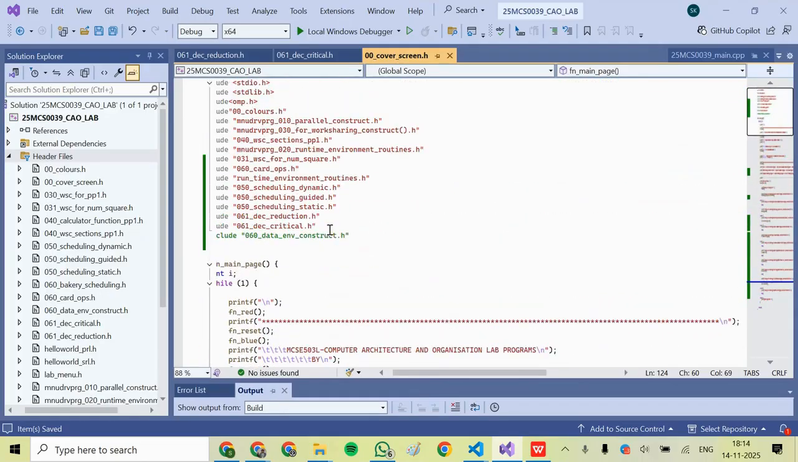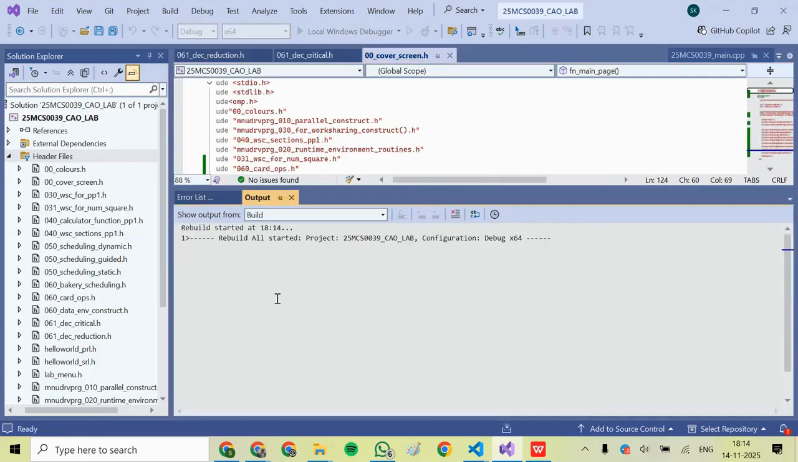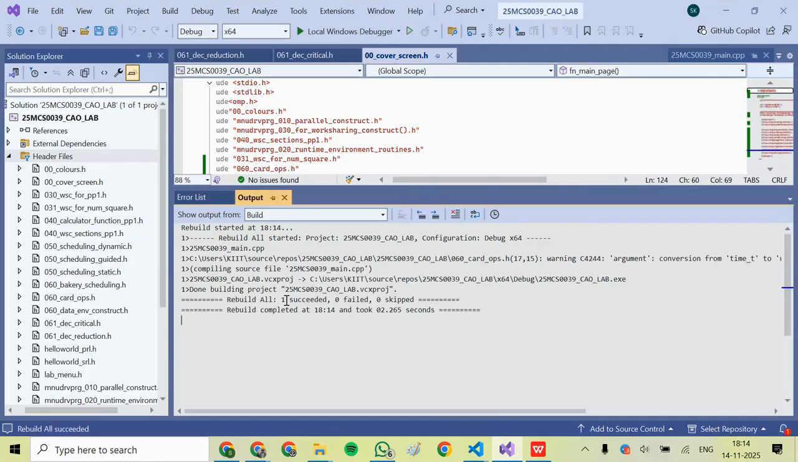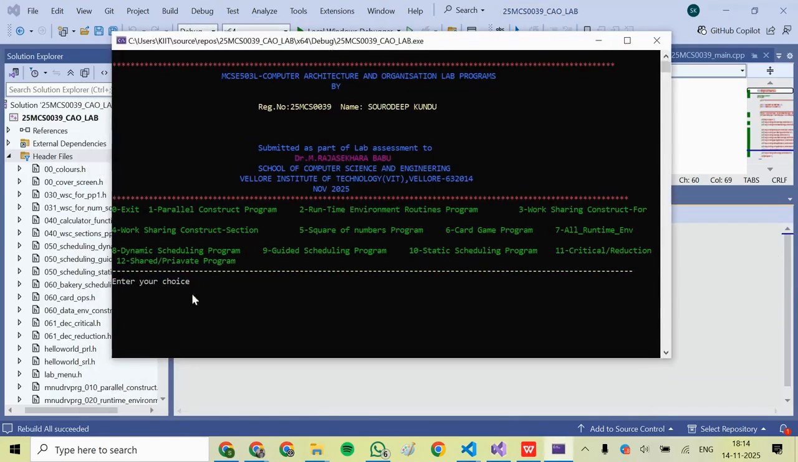Let's start by firstly rebuilding the solution. Let's see how the output is coming. As we can see, it's still building. Just a second. Yeah, so as we can see here, 1 succeeded, 0 failed, 0 skipped. So let's debug it. Start without debugging. Yeah, so this is the project. In here, program numbers 1 to 6 are already covered.